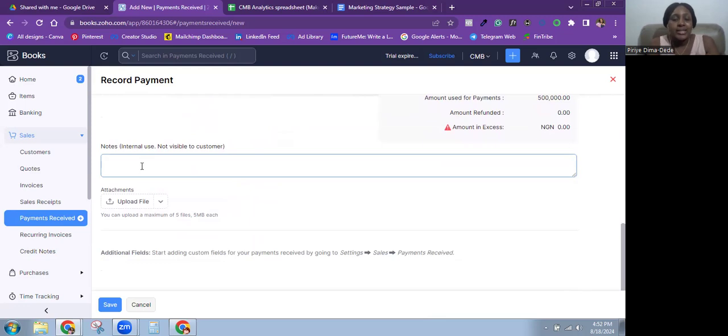You can add an internal note. The customer would not be able to see this. So you can say payment for XYZ services, payment for, just add the notes that are important to your business, knowing that your customer would not be able to see it. You can also upload a file here where you attach maybe a receipt of the payment made or whatever important documentation as it relates to this payment. And then once you're done, you're going to go ahead and click save.